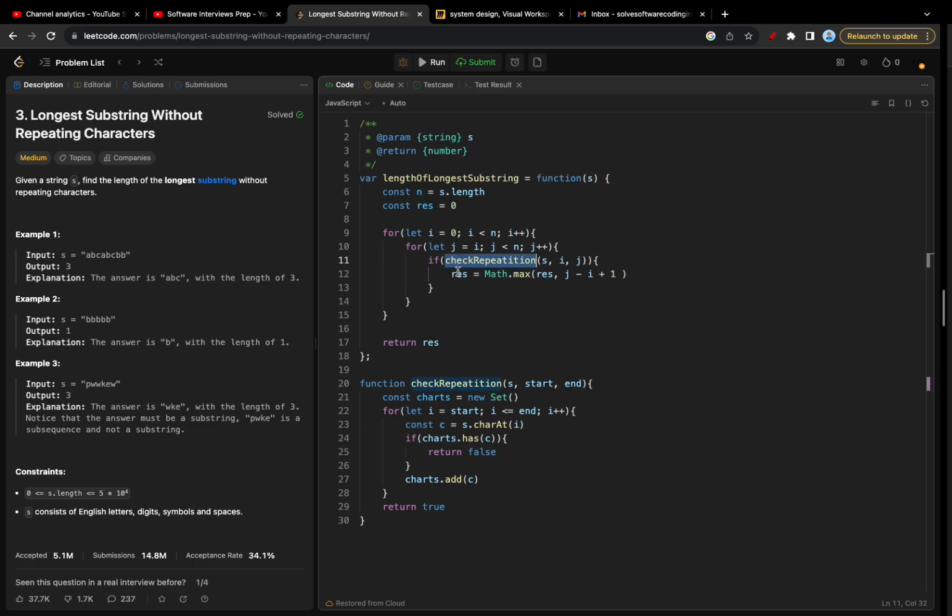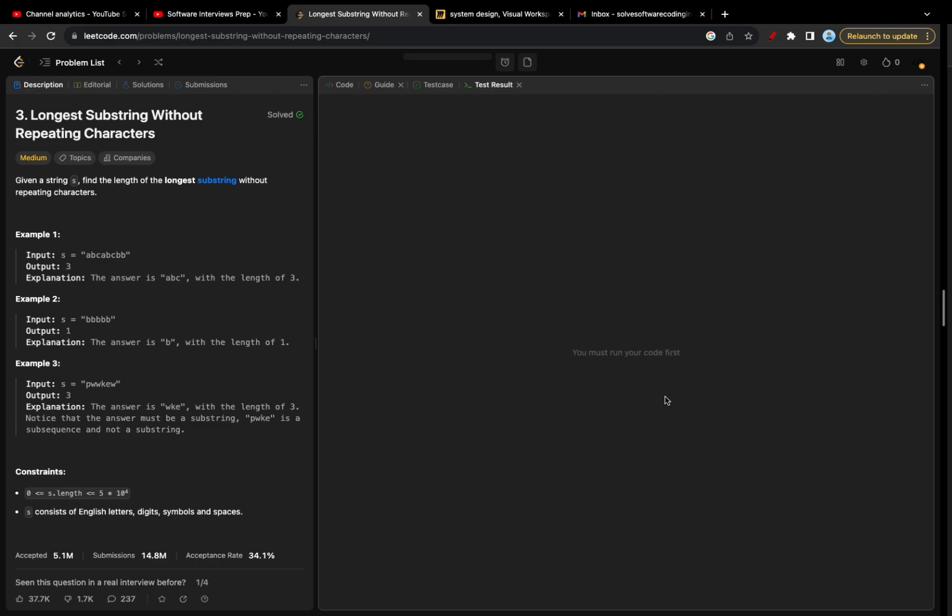So I'm saying right now, first we check repetition. If the string between I and J is unique, this substring is without repeating characters, and if that is true, make sure that the res will equal the biggest between these two values: the original res and the new length of the substring without repeating characters. Let's run and see if it will work or not.